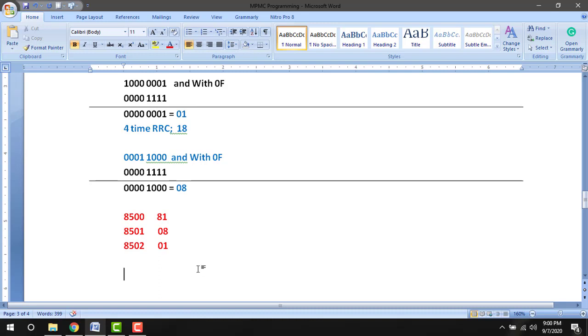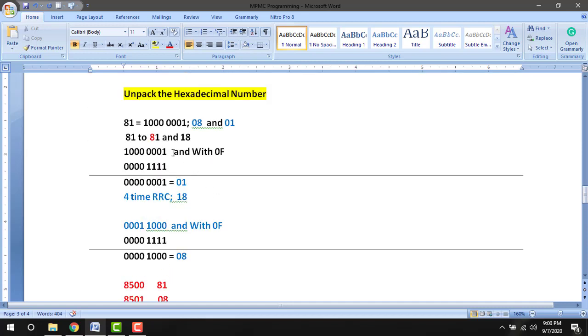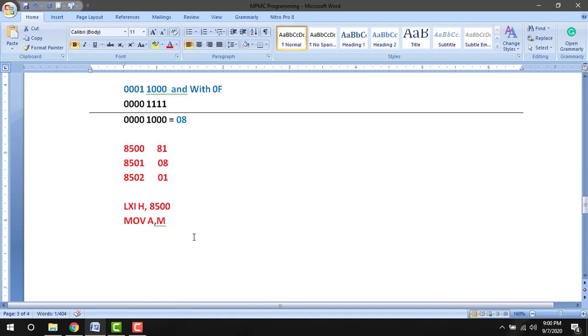So first we are going to initialize the memory pointer: LXI H, 8500. Then we are going to get the number from 8500: MOV A, M. Then the first number 81 we directly AND with 0F: ANI 0F.